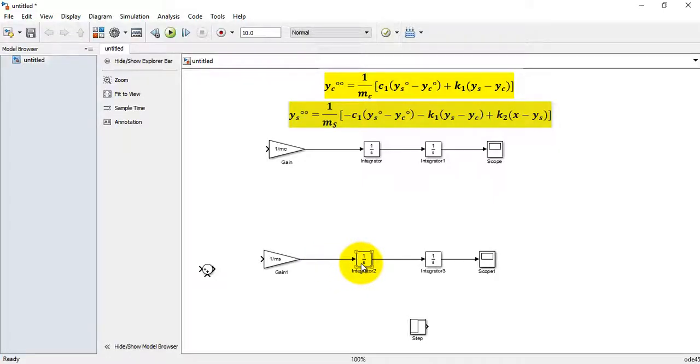Integrating the signal will produce ys dot. Integrating again produces ys, and the scope to look at the graph of ys. Now, in order to complete the model, we need to add a summation point.